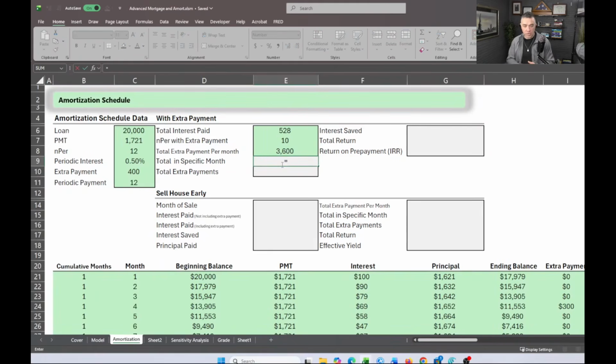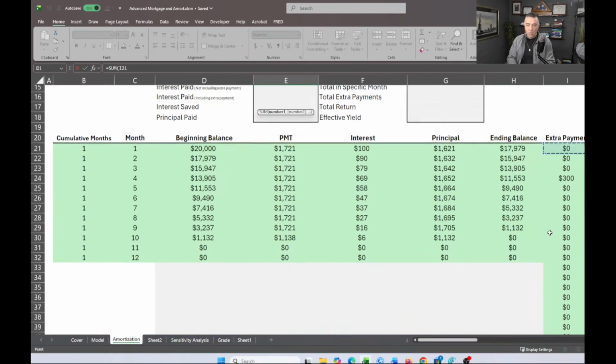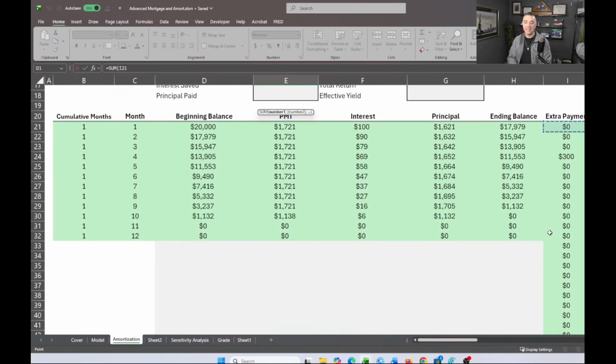And then next what we want to do is total in a specific month. We're going to do the sum function again. And that's if we did an extra payment. One thing we're going to correct here. What if we accidentally put an extra payment in the 36th month? If we did that, it's going to sum that up even though it had nothing to do with our mortgage.